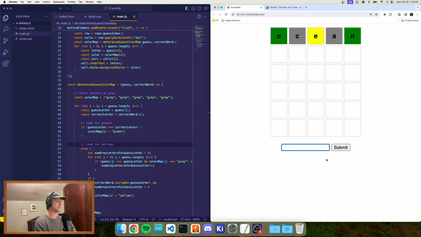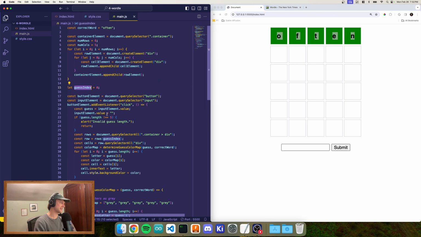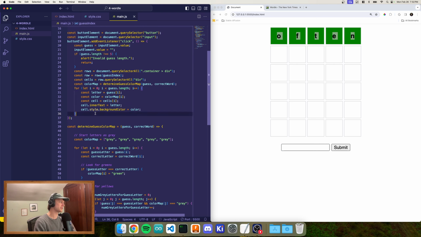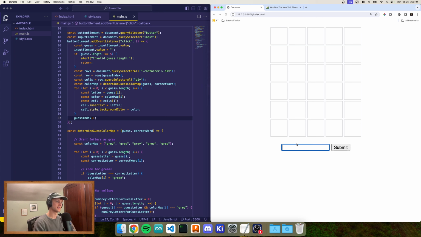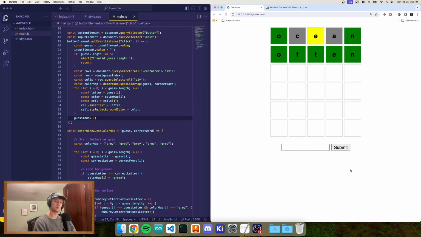I mean, the game is pretty much done at this point. Oh no, we didn't advance our guess index. So the last thing we need to do after all of this is we just need to increment our guess index plus plus. So we could do ocean, often, boom, boom. Honestly, we could spend time styling this, but this looks pretty good to me. So that's how you do it. That's how you make Wordle, folks.